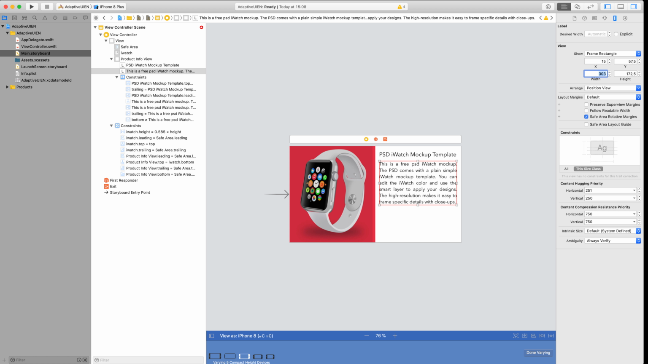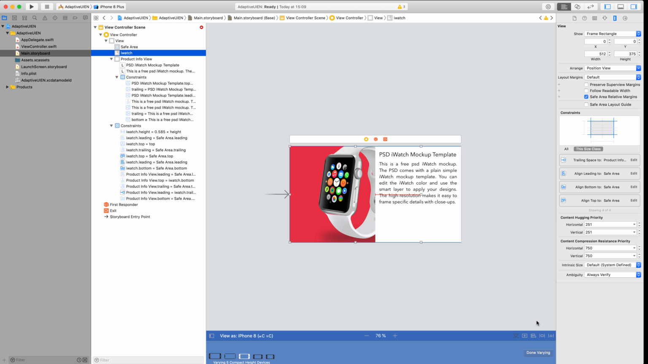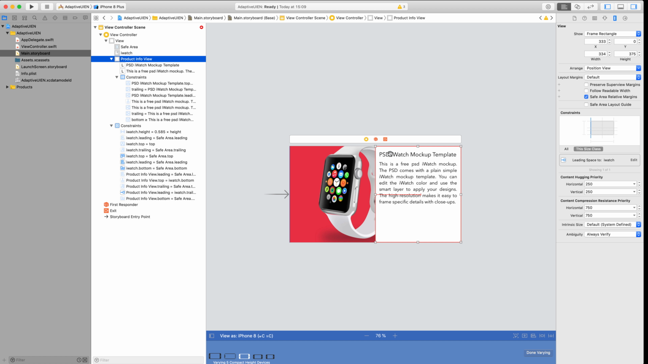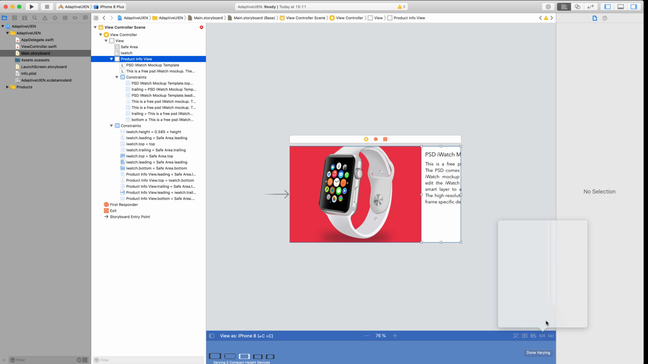So far we haven't defined any layout constraints for this size class. Now select the iWatch image view and click the add new constraints button. Add 4 space constraints for the top, bottom, left and right sides, like this. Next select the view, and add 3 space constraints, 0, 0, 0, like this.